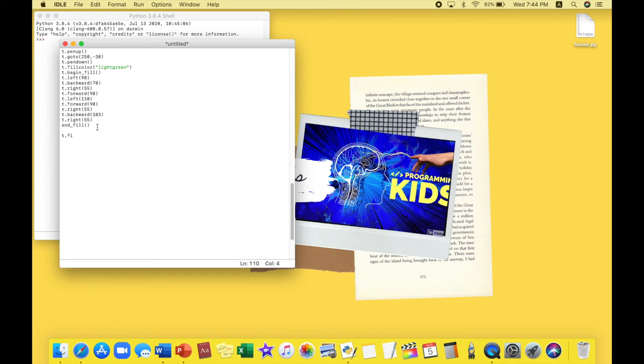So let's do this. t.fill color. So you just have to use white. Alright, we will also type in begin fill to tell Python that I want them to fill up now. And I'm going to be moving forward 90 steps, and the angle should be 55. So left and 55.